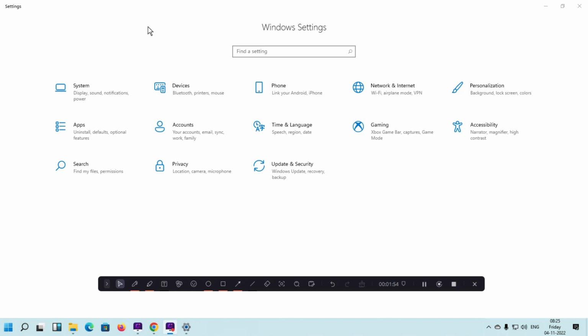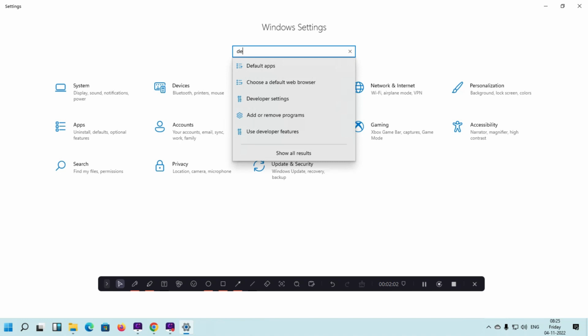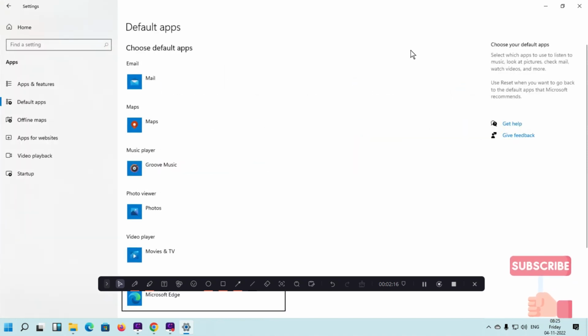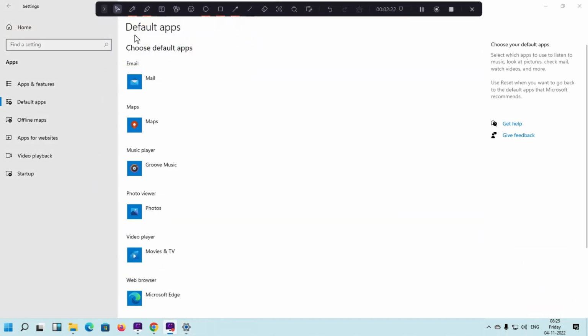Okay, what I will do, simply here you can search your default. Okay, here you can see default browser option. When I type DE, then here you will get this option, choose a default web browser. Okay, you simply click here. So whenever you click over here, then you will get all the default apps setting. Here you can see this is default app settings.